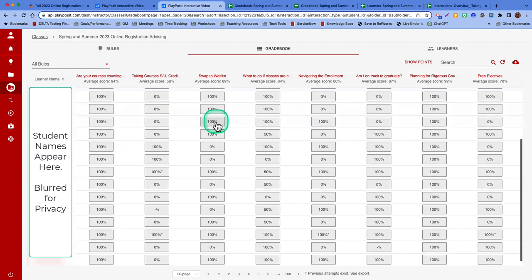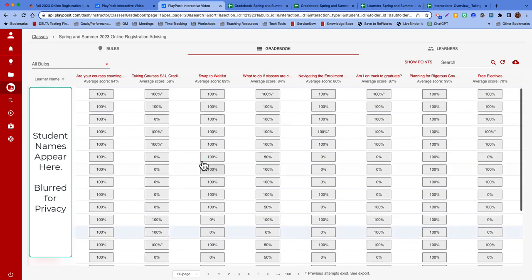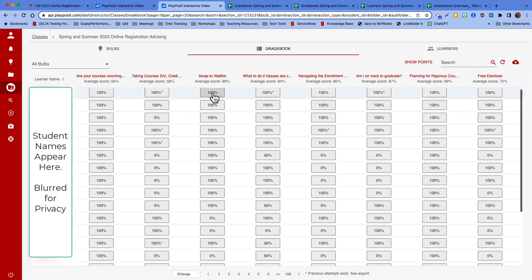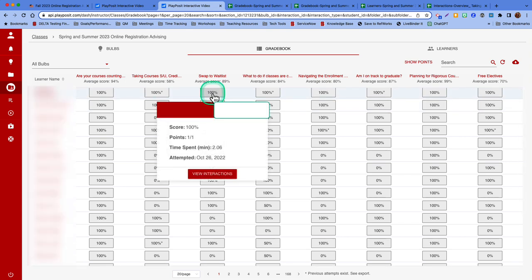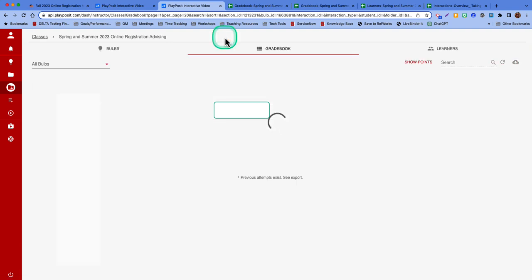I can scroll down and click through screens if I want to check on individual students. I can click on an individual score to find out more about that student's performance, like what they scored and how much time they spent. Now I'm going to go back to the gradebook.